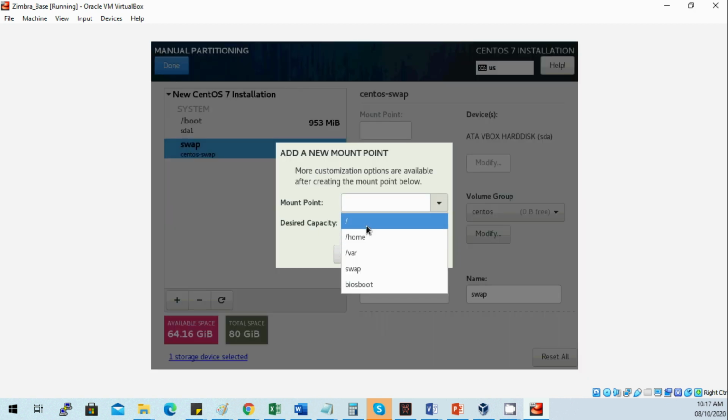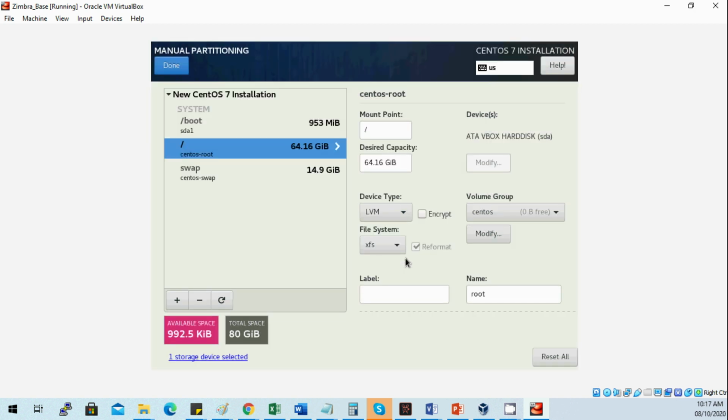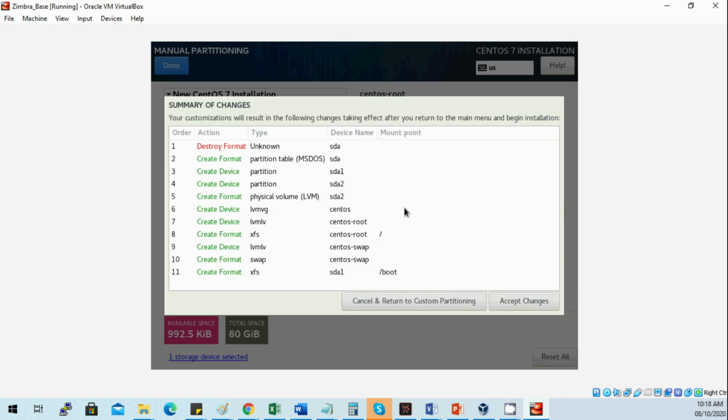Then for our root, we'll leave the remaining space to the root. We'll be using the latest file system, XFS, which is the latest and faster file system in CentOS. So let's click done and accept changes. We'll be creating the LVM disk on the CentOS console after the install.